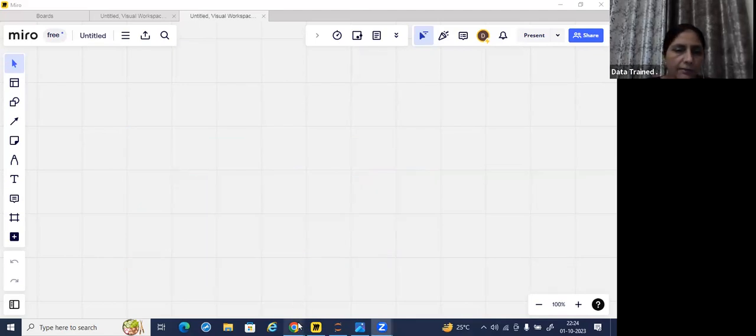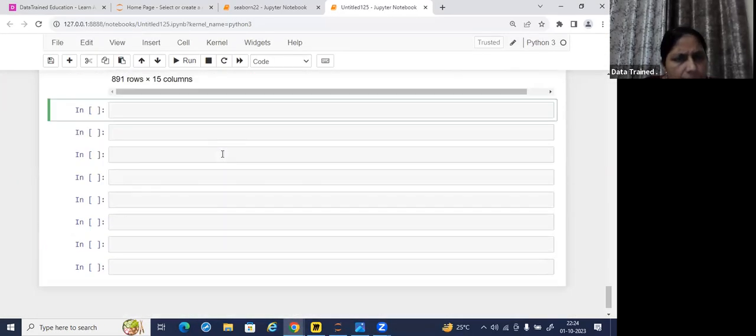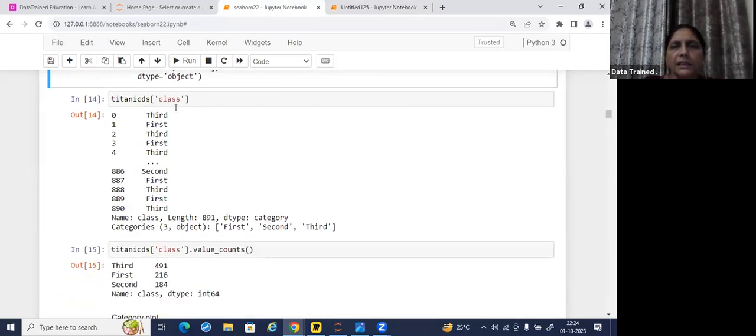Now if you want to see the data from this graph, if I want to check what the survival rate is, I can see the survival rate here. So if I'm coming here, Titanic DS class, if I'm giving it here, first, second, third class are there.